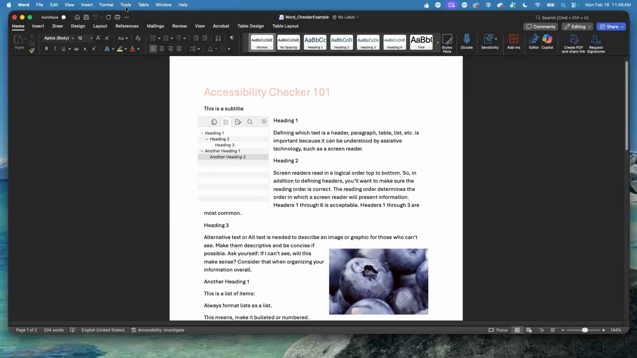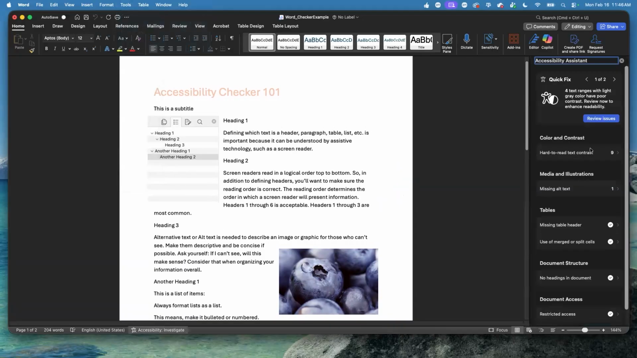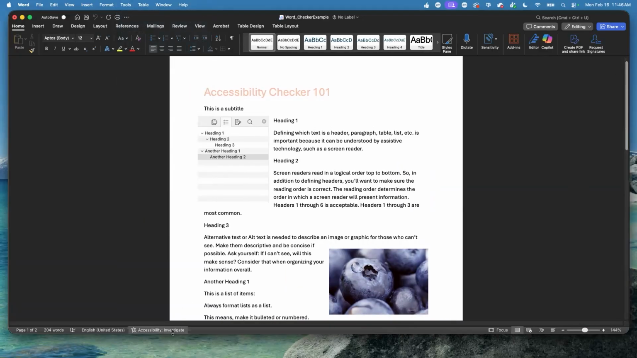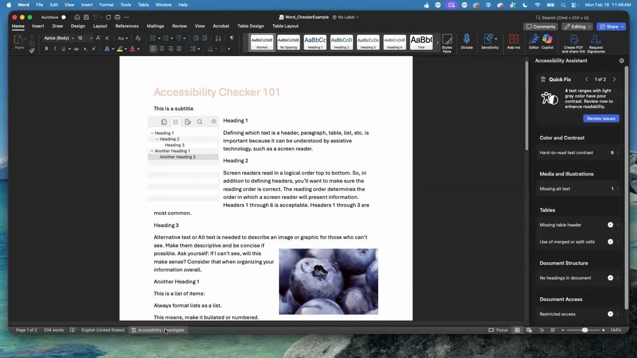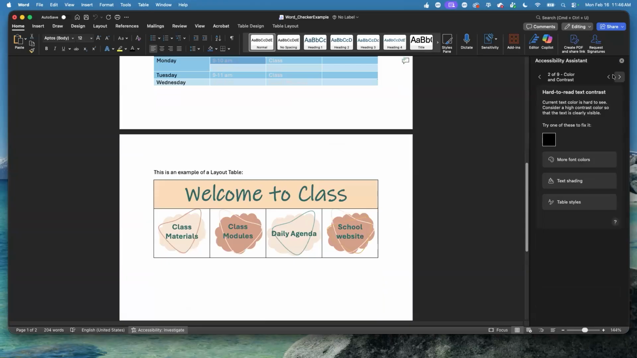To get to the accessibility checker, you can click on Tools, check Accessibility. A panel will show up on the right-hand side, or you can click the Investigate Accessibility button at the bottom. So the first thing that we have is hard to read text contrast. There's 9 instances. You can scroll.